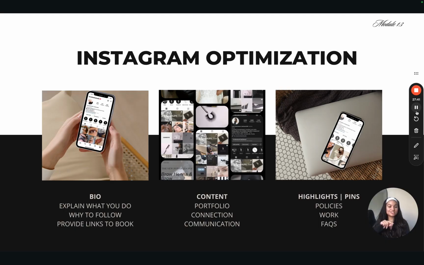And then your pins are going to be things that you want your clients to easily see. Say you had a post that went viral, pin that. Whatever it is your focus is right now, that should be what you're pinning at the top of your Instagram page.